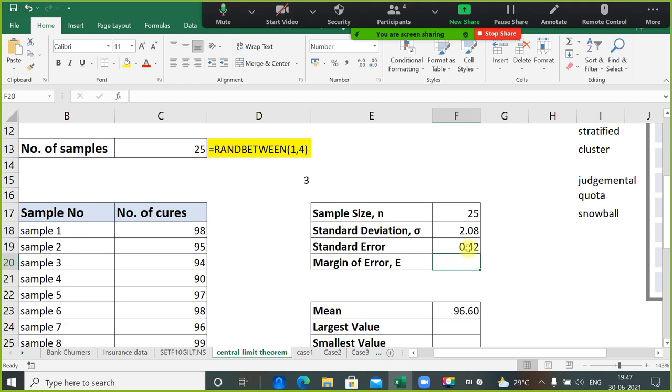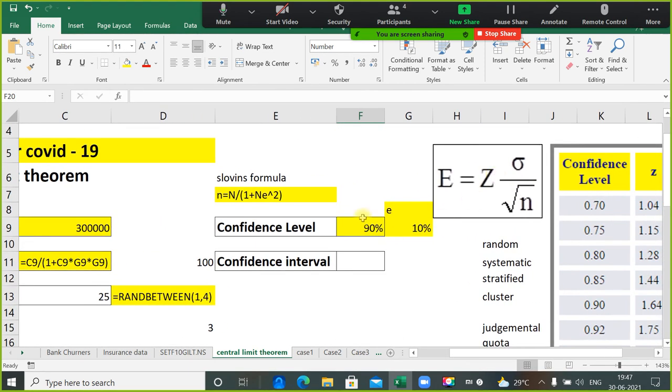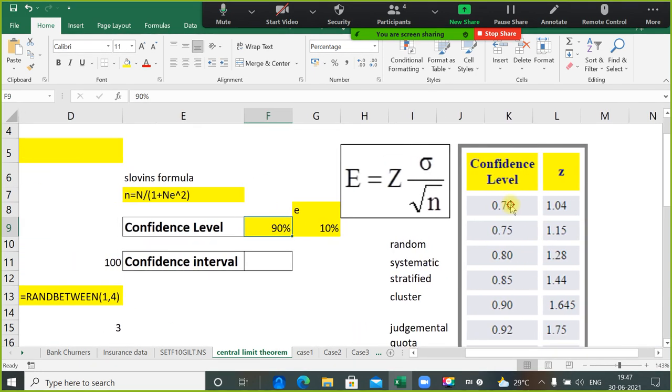So how to calculate the margin of error? Margin of error depends upon the confidence level you have. Based on the confidence level, we can calculate a z-score. There is a standard z-score table. For 90% confidence, the z-score will be 1.645.